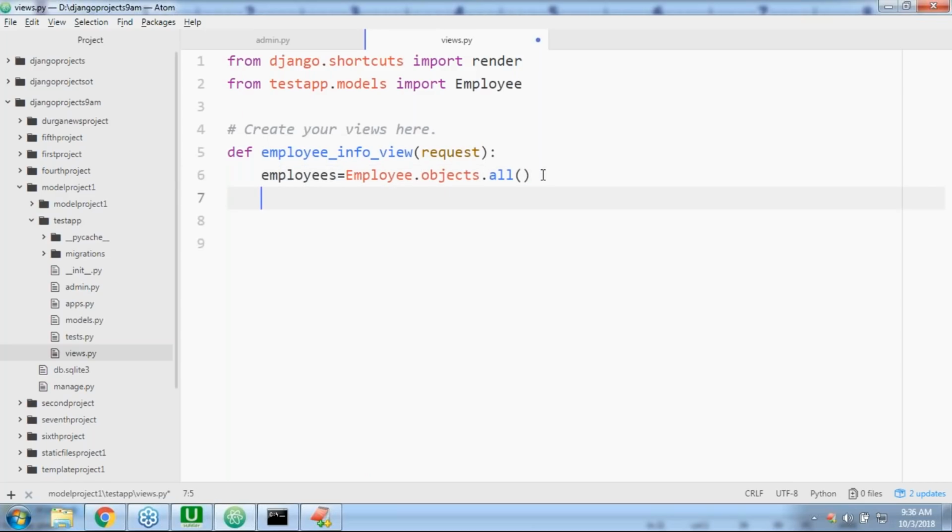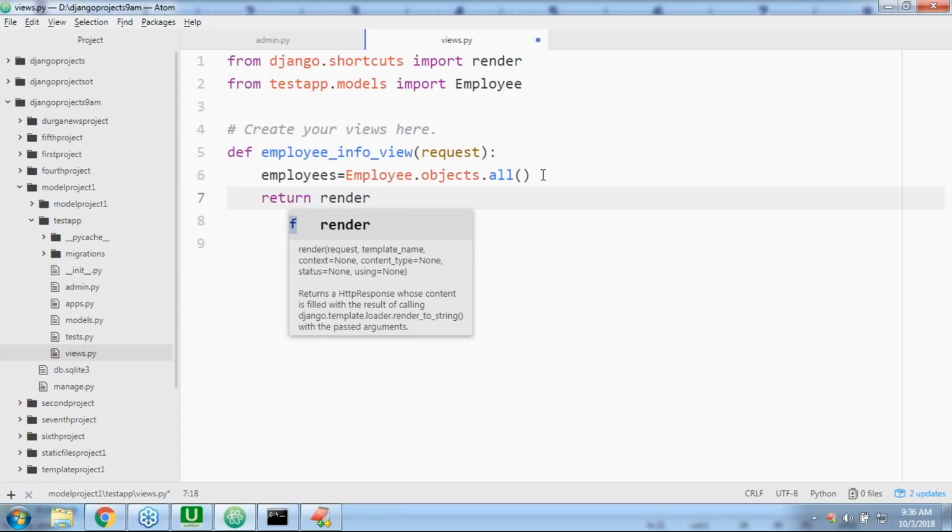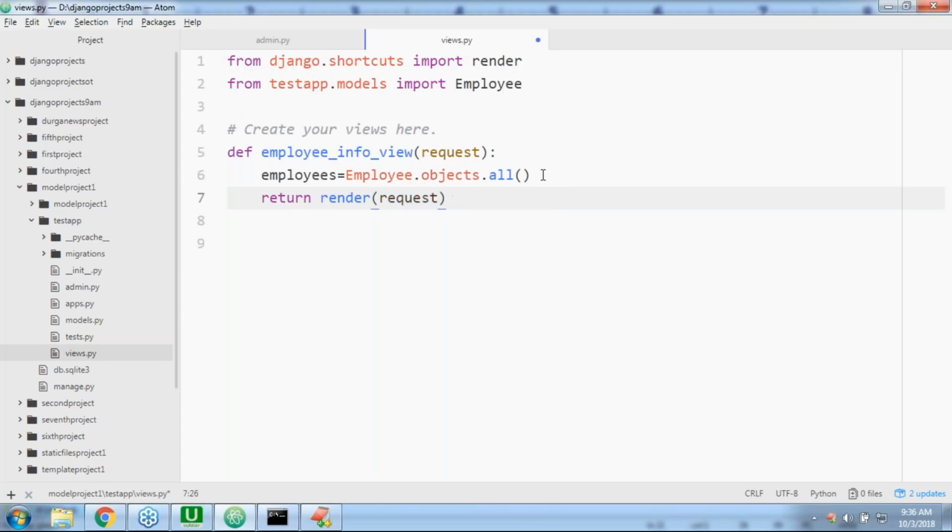So to display this data, I want to send this data to the template file. Very simple, sir. Return render of request, comma, test app slash results dot html, comma. Have you remembered, right? In the last classes I covered how to send the context dictionary. Now you can write employees colon employees.